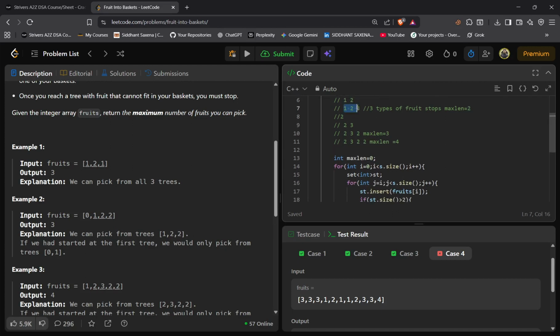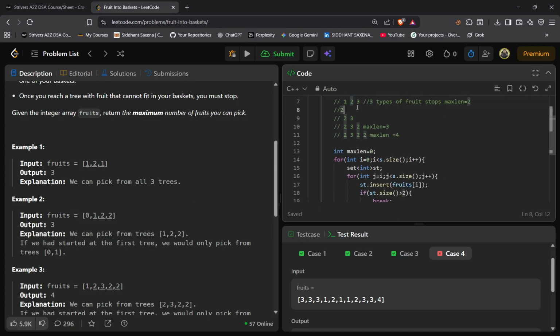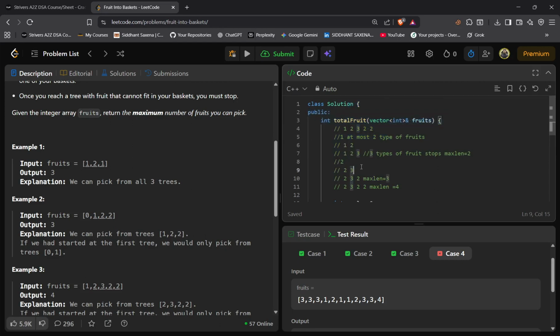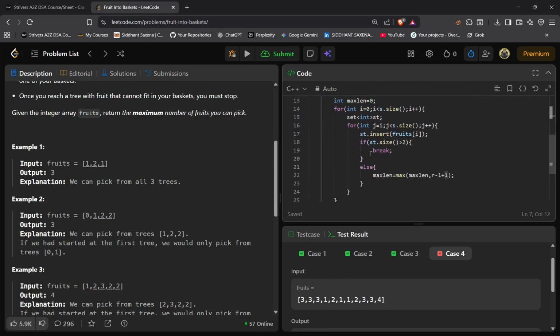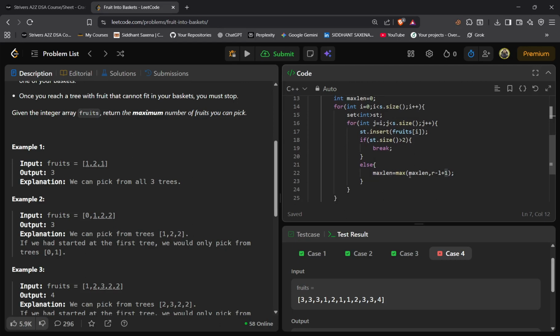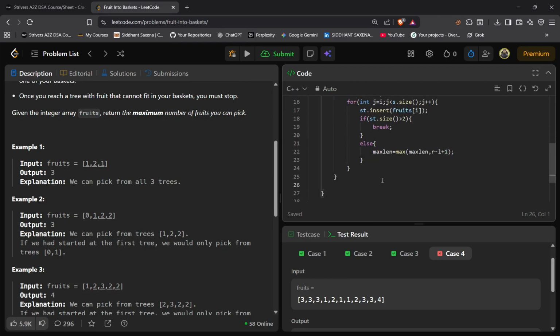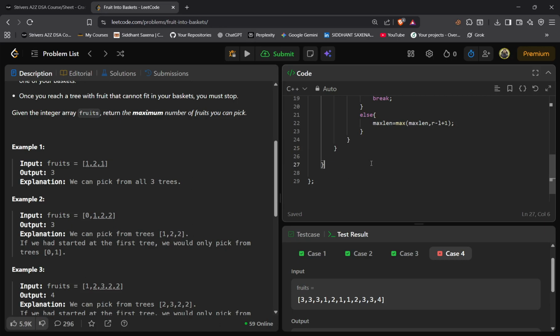And suppose there are more than 3 types of fruit in our set, in our basket, then we have to stop there, because we can hold only 2 types of fruits. And in max length we will have the maximum. I think this is the only solution. Return max length and check.